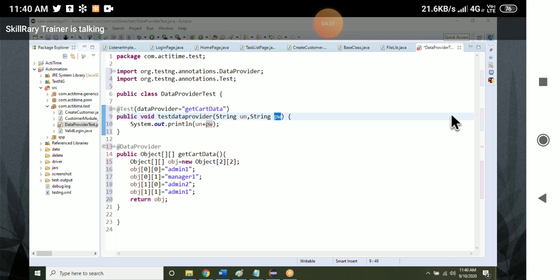Now, in invocation count, it will execute the same test case with the same data. But in data provider, it will execute the same test case with different data. That is the difference between invocation count and the data provider. Are you getting the difference? In invocation count, the same test case is executed with the same data, whereas in data provider, the same test case is executed with different data.